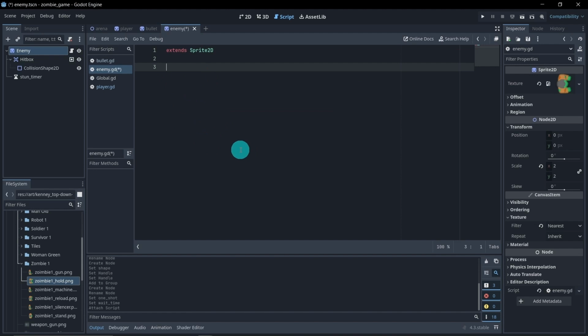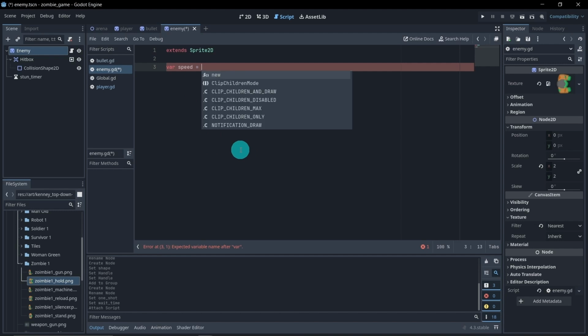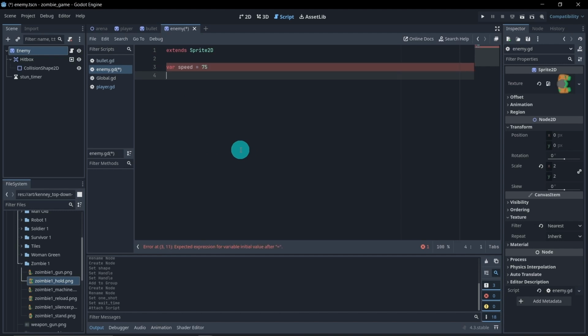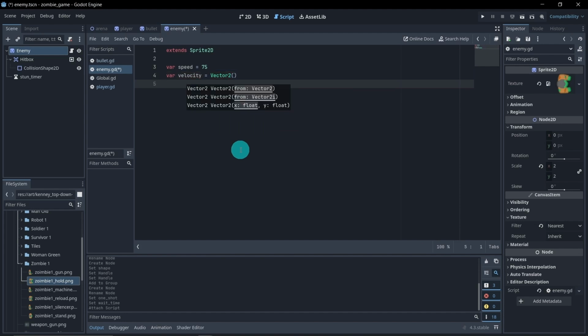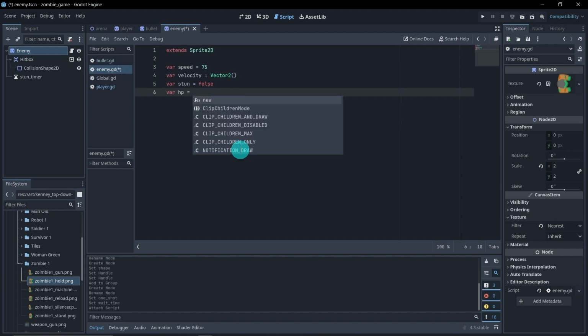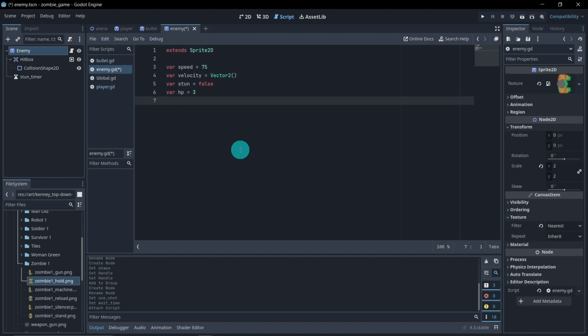Let's go ahead and add a couple variables now. We're going to start off with a variable for the speed, and we're going to equal that to, let's do about 75 for now. Then let's go ahead, create a variable for the velocity. Let's go ahead and equal that to an empty Vector2. Awesome. Give it an empty set of parentheses as well. Next up, let's go ahead and create a variable for the stun, and we're going to equal that to false. We're also going to create a variable for the HP of the enemy, and for now we're going to just simply set that to 3. Okay, awesome.